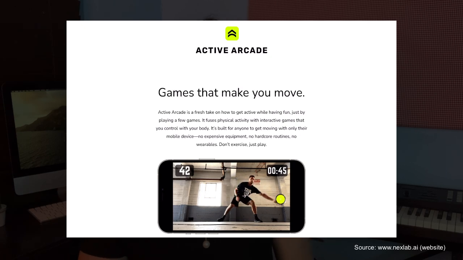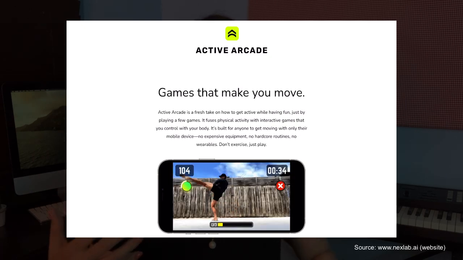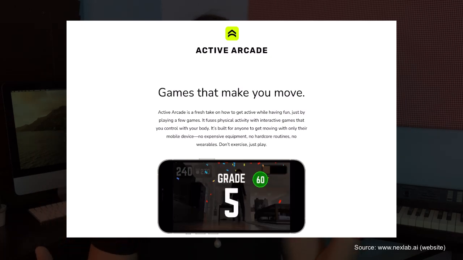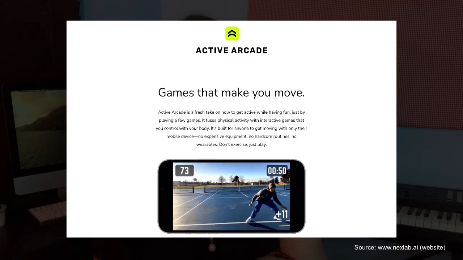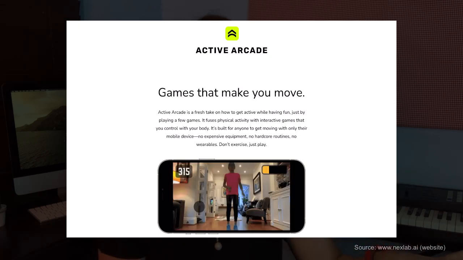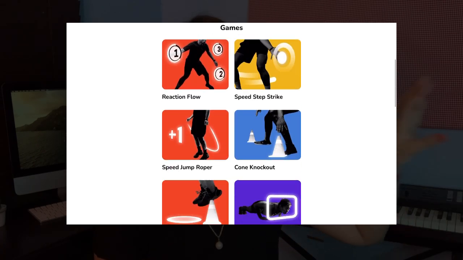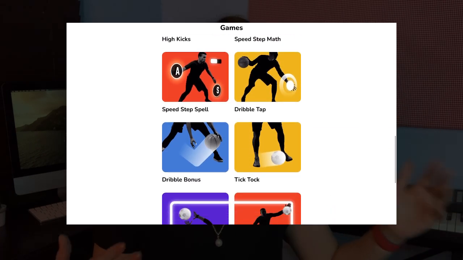They also recently came up with this new app called Active Arcade, and it's essentially Home Court without the basketball features. It does practically the same thing, and it's free right now. You can download it on the App Store.